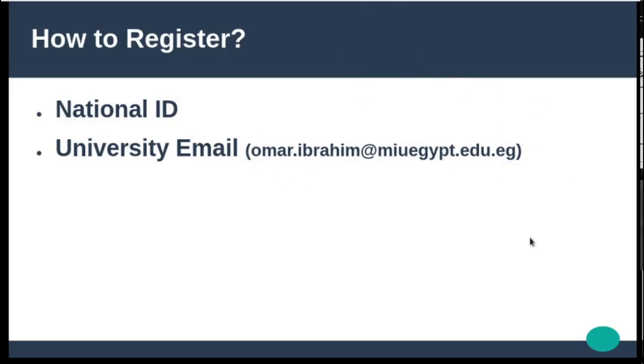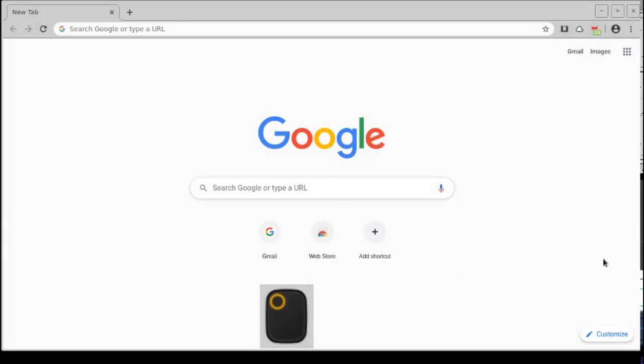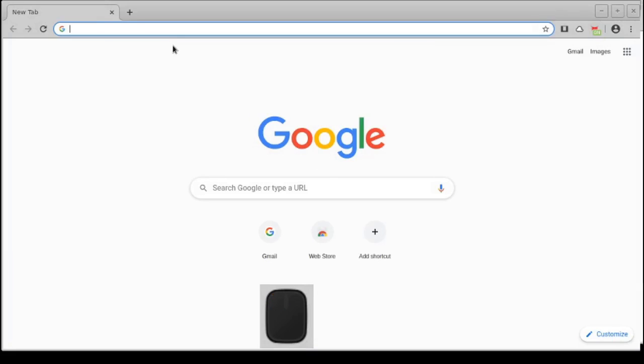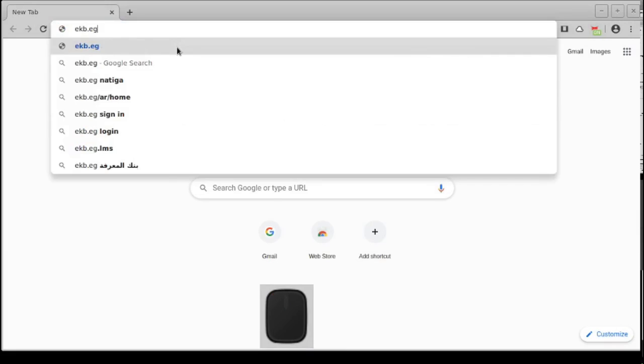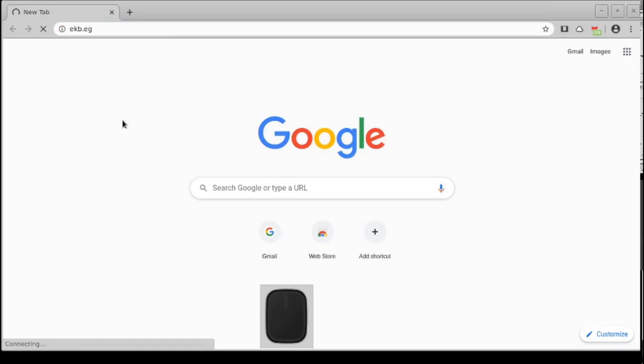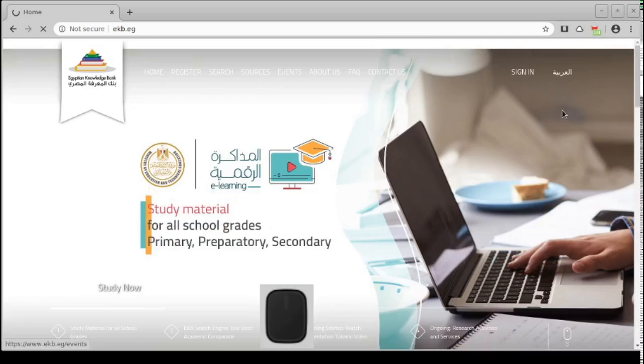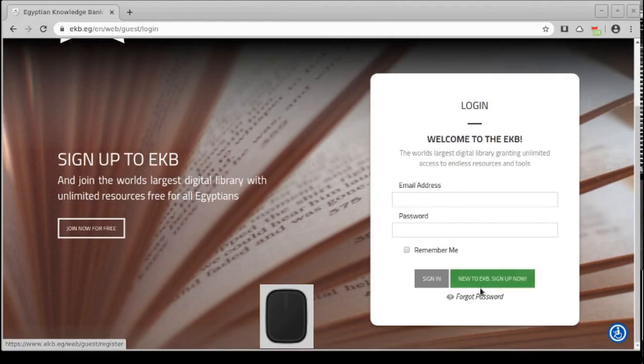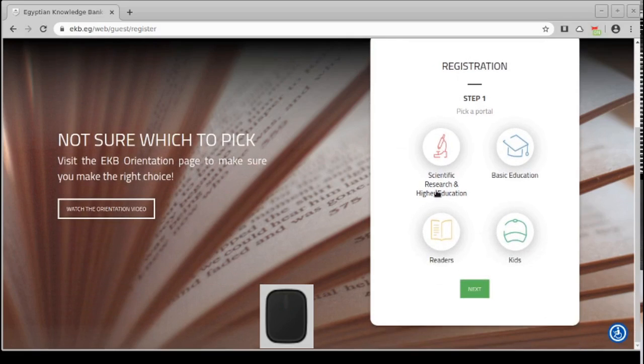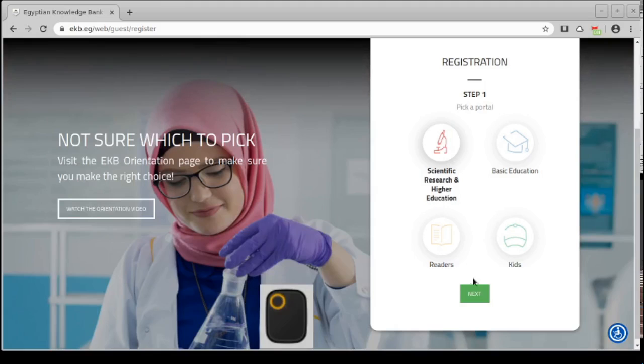Now we will see how we can register for a new account in the Egyptian Knowledge Bank. The first thing, you will type ekb.eg. And you will have here on the right something called sign in. You will press on it. Now you have to press on this green button, New to EKB, sign up now. I'll press on this and choose this tab here, scientific research and higher education. Okay, press next.